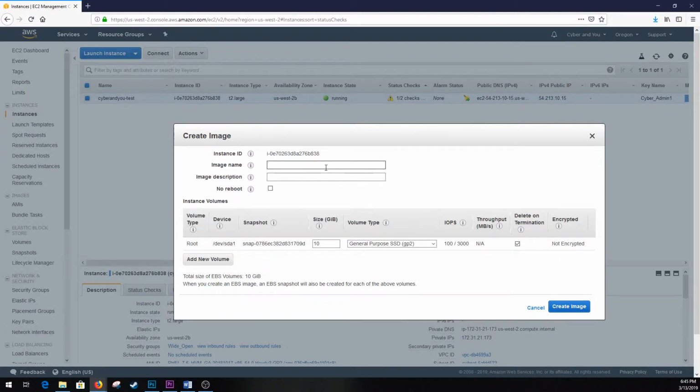After you've selected Create Image, you simply name your image, and then you can provide an optional image description. Now, you can also add additional EBS volumes that you can later partition and create file systems or add to existing volume groups. But for now, we're going to keep the default configuration of this current EC2 instance. So once you've named it, simply click Create Image.